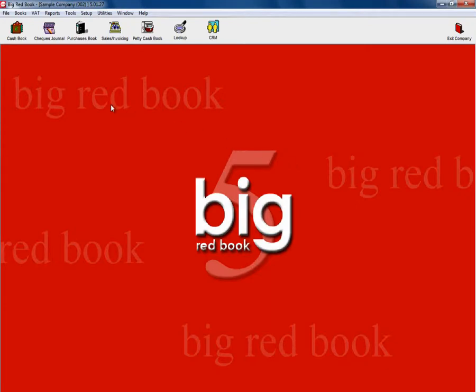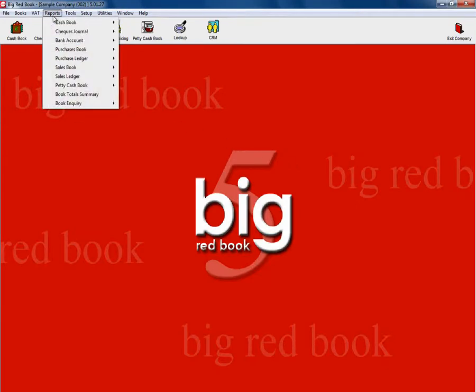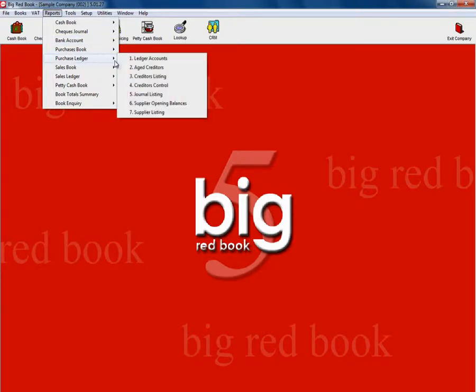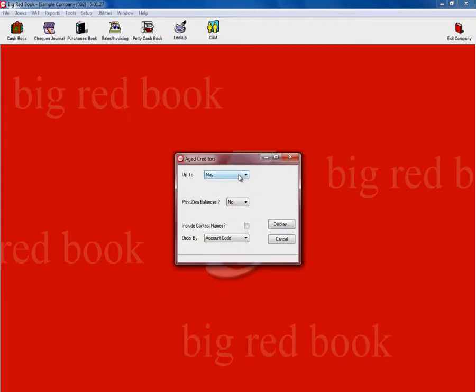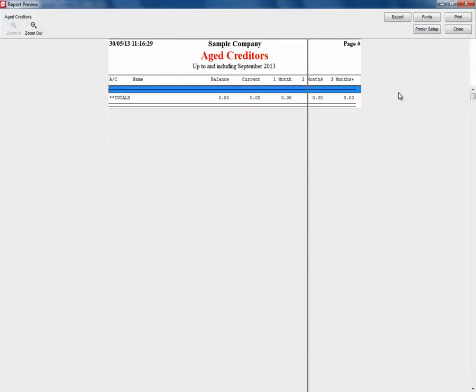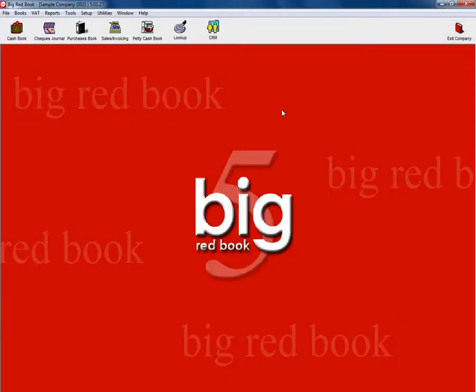We now need to do the very same for the suppliers. So again, click on Reports, Purchases Ledger, and then Aged Creditors. Select the month September. This shows the closing balances for the suppliers. Again, print or simply close out.